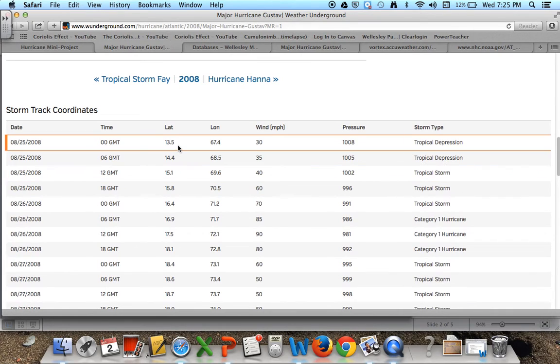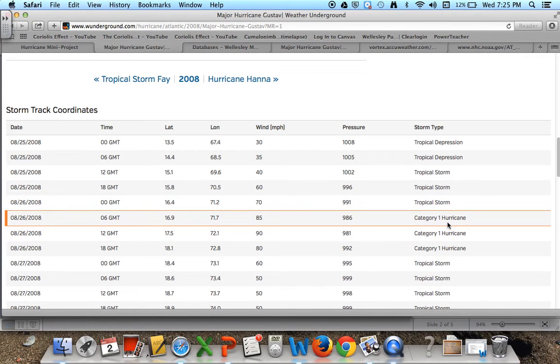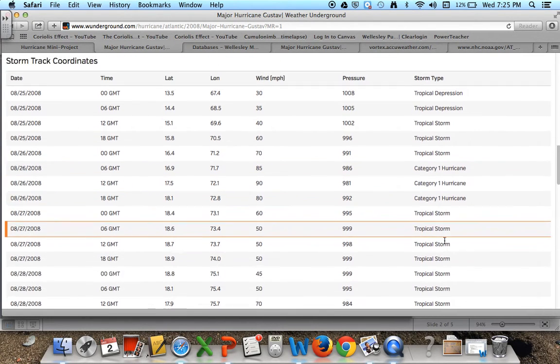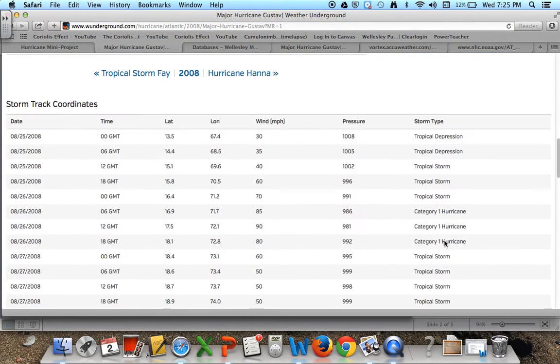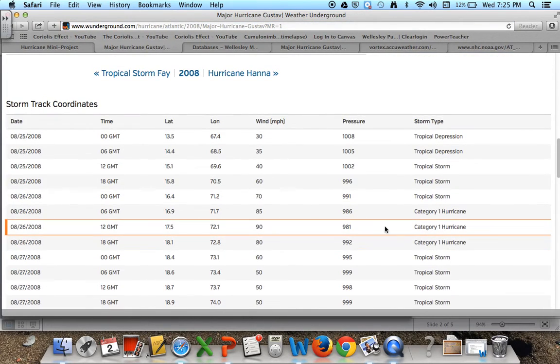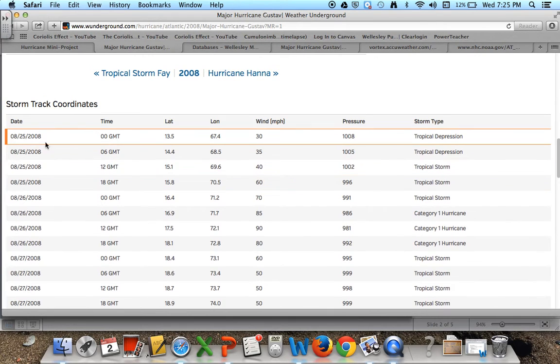So now I just plot my points. I'm going to use a different color for each category. And I'm also going to mark each point with the date.